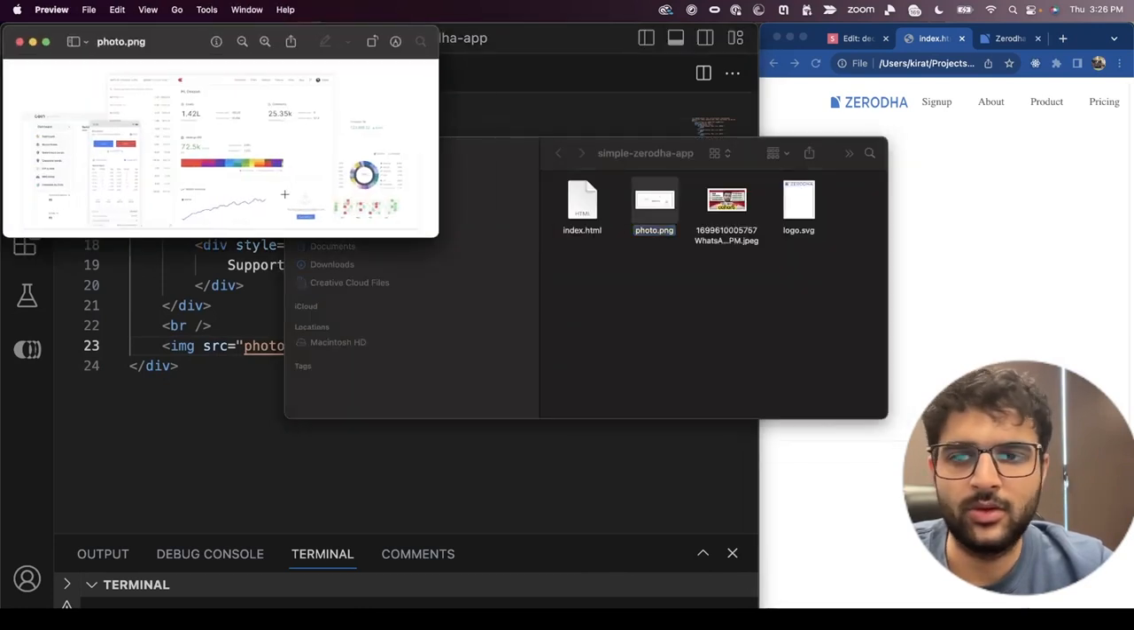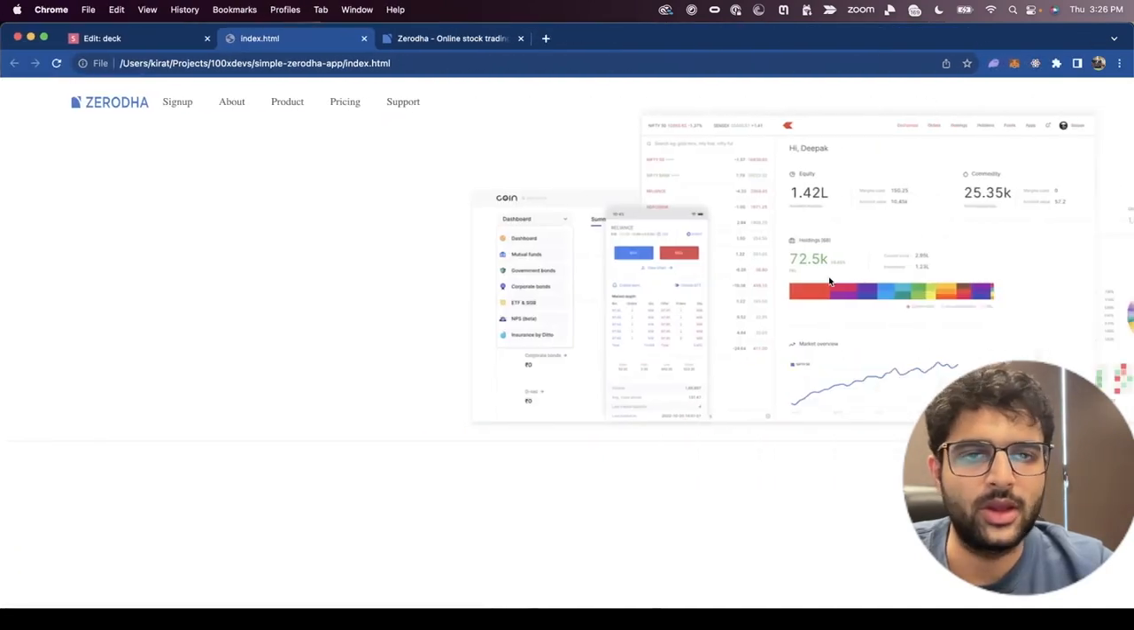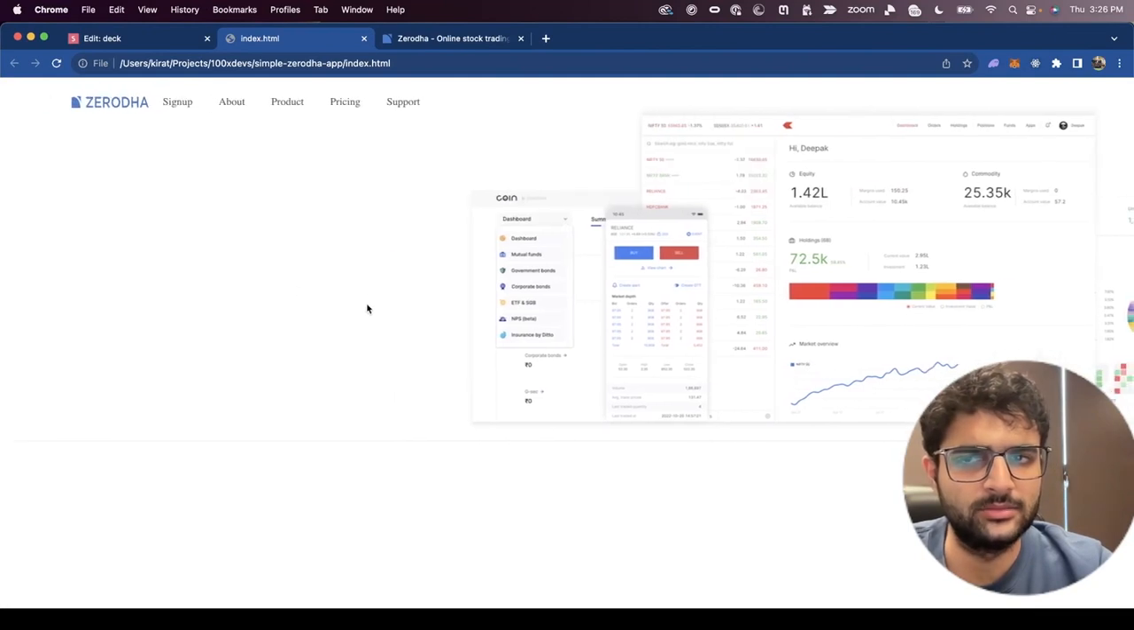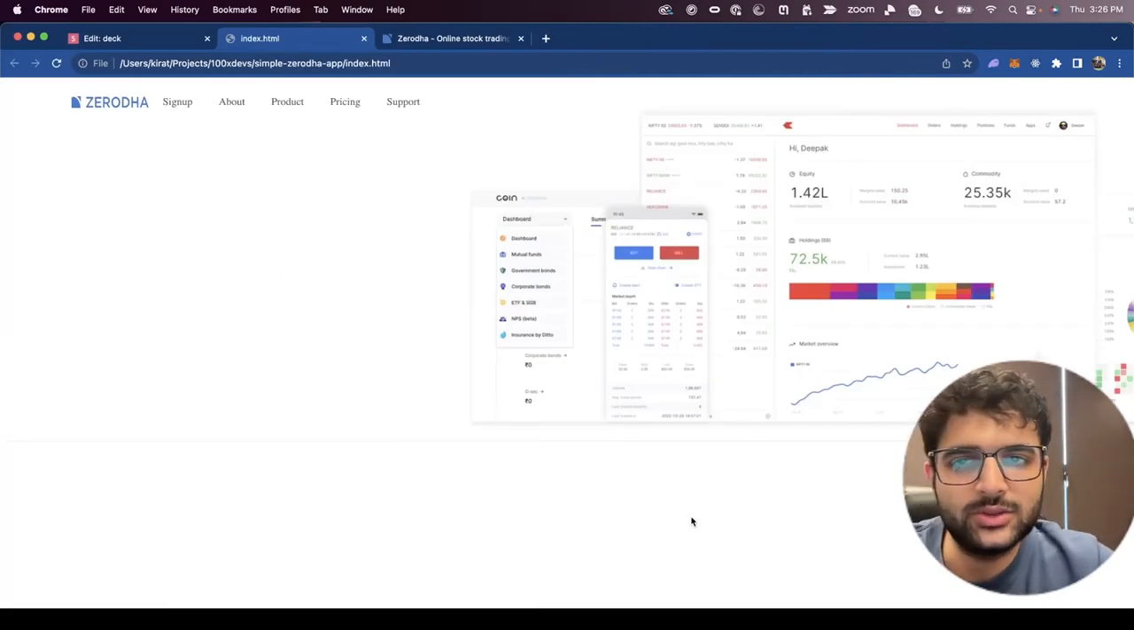It was photo.png. And if I refresh this, I do see it. What is the problem? It is aligned very weirdly. Can you guess what is wrong? If this was a live class, it would have been a live bounty. Why is this appearing so weirdly?